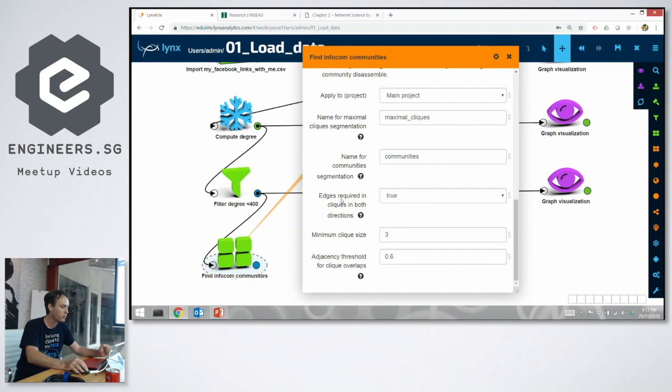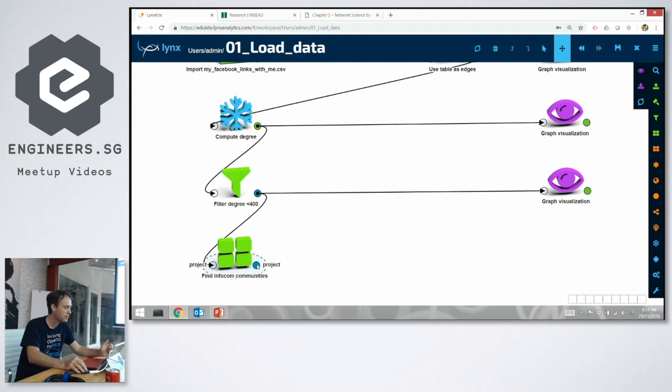Now this must be set to false, because this one says that the edge is required in cliques in both directions. In a telecommunication network, both directions means that you call her, she calls you. It's bidirectional. For creating telecommunication cliques and communities, it might be a very important feature. Here in Facebook it would also be important if we were not using an undirected version of the graph, but we are, so this false means that basically it's true, but the data is not represented that way. We can give a minimum clique size. We can keep it on default, 0 and 0.6. These are going to be different settings for the algorithm, but let's keep it on default. It is already going to give us, I think, a quite nice outcome.